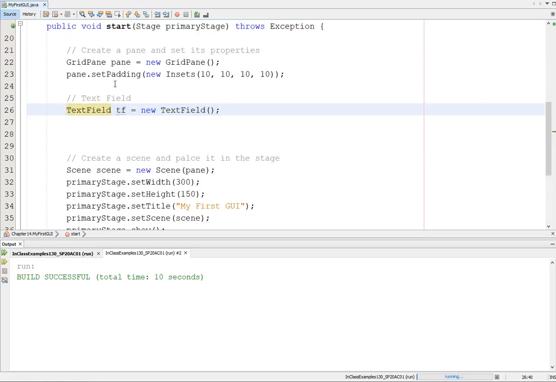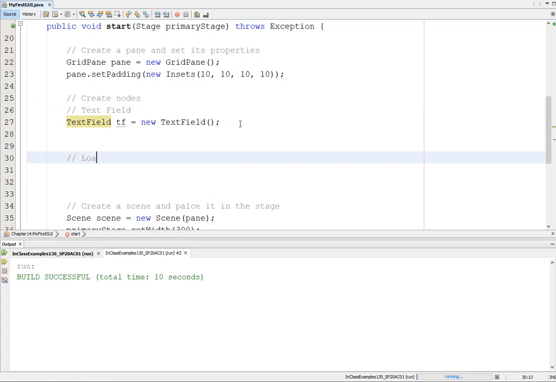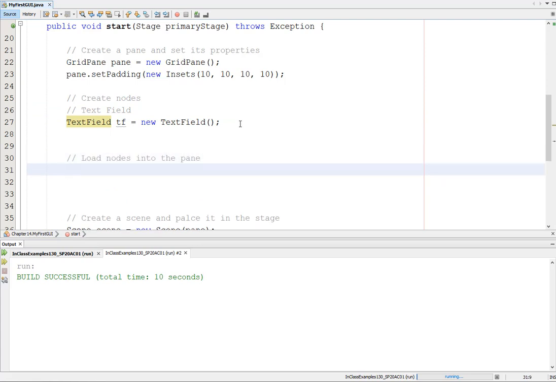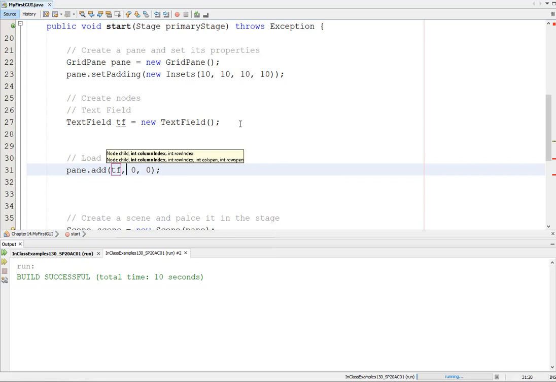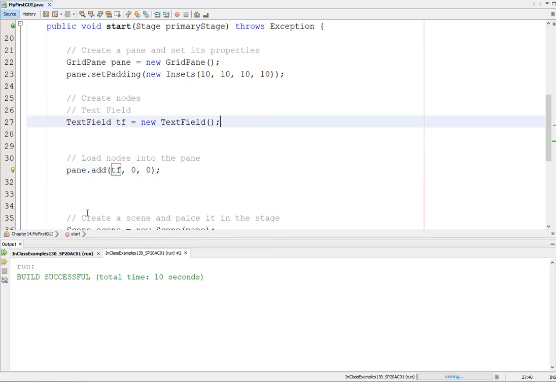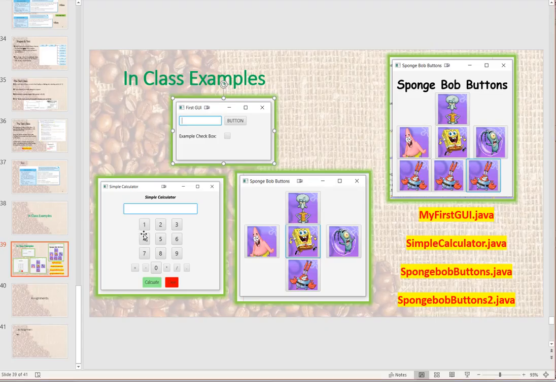Okay, so let's put create nodes here, and then here we will load nodes into the pane. So we want to do something which is add our text field into our GridPane. So to do that, we could take our pane, and we could use the add method, and we could say, I would like to add the text field at 0, 0, because that's what this Word document I created says, and that's what this PowerPoint shows you, that we have 4 components.